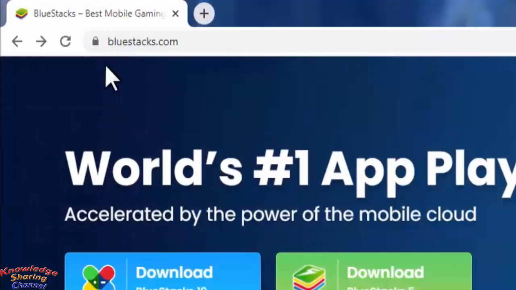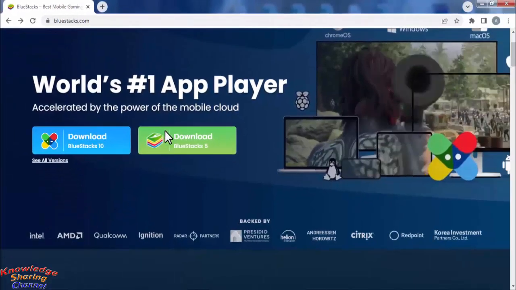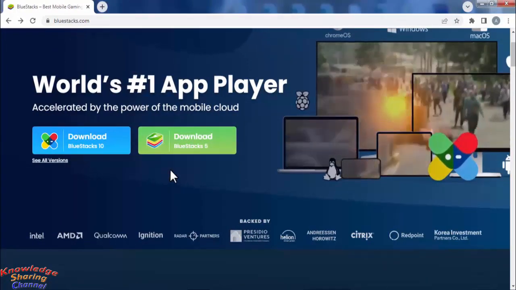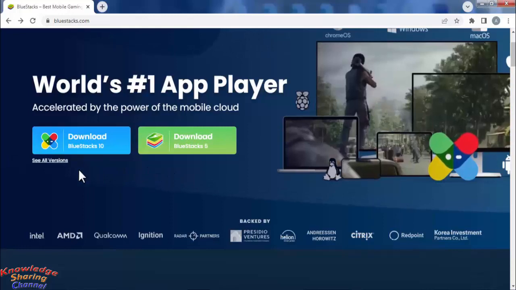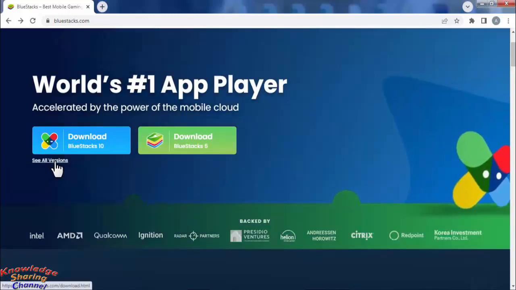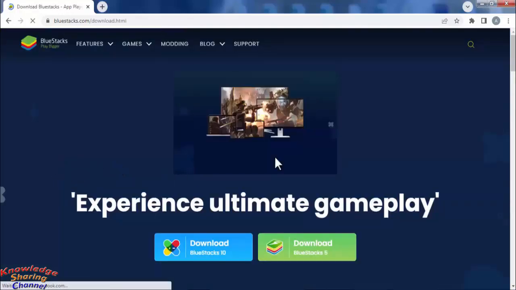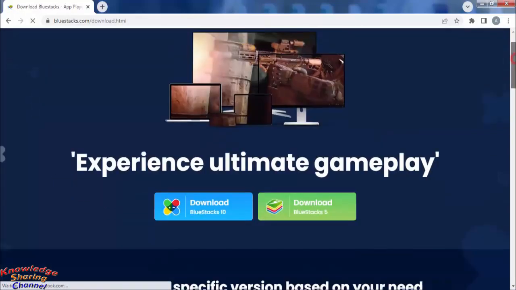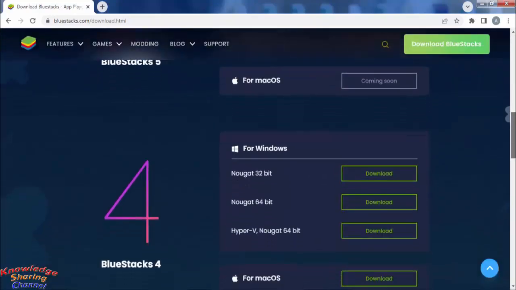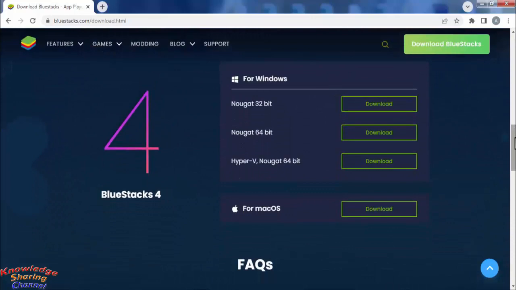So one of the best Android emulators is BlueStacks. You can download BlueStacks from their website and you can select the software version as per your PC specifications. To see all versions of BlueStacks, you need to click on see all versions. Now from here you can download BlueStacks as per your PC configuration. I have already downloaded and installed it.